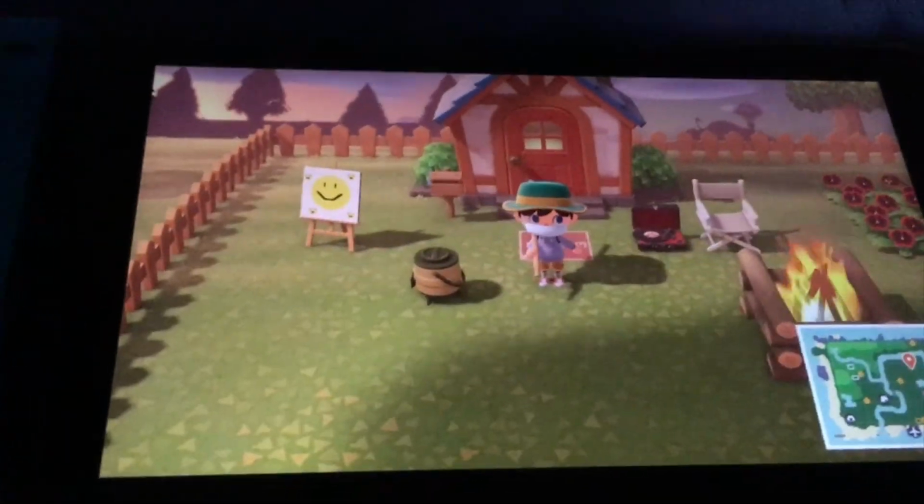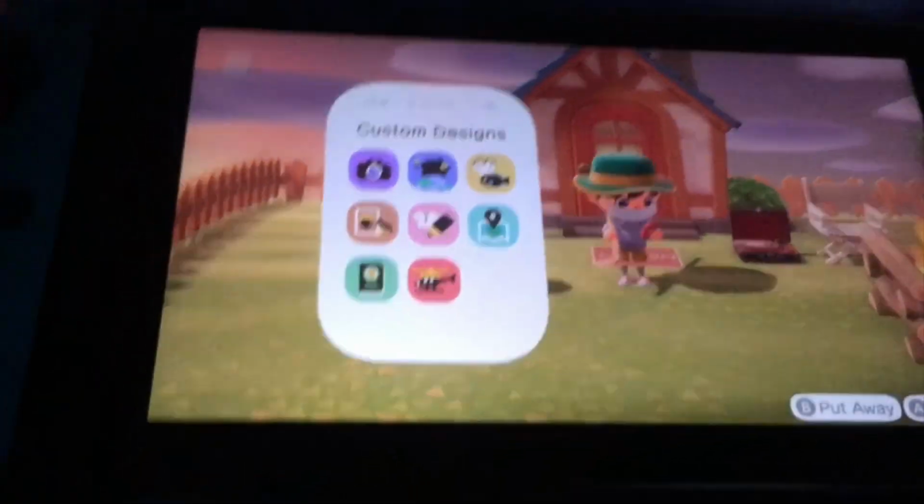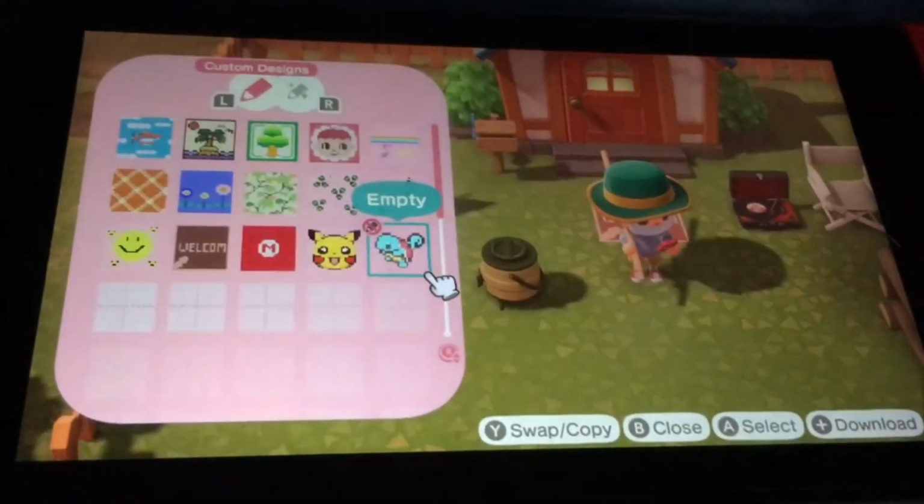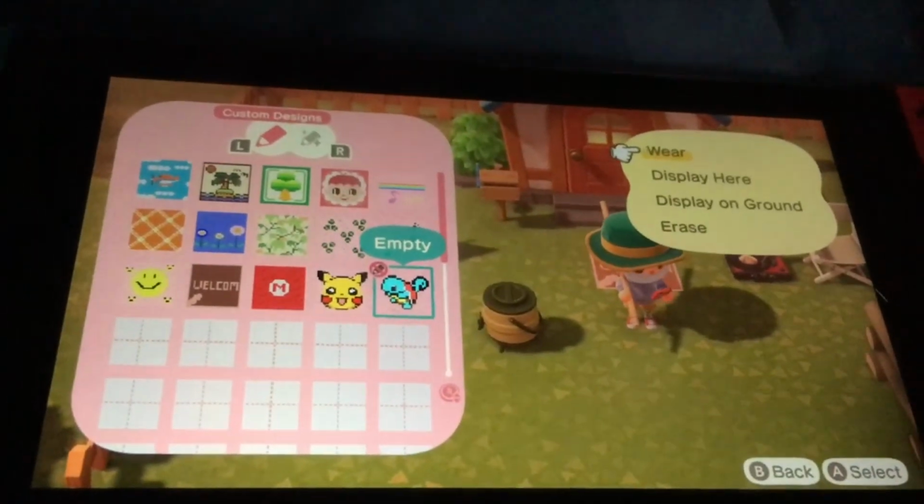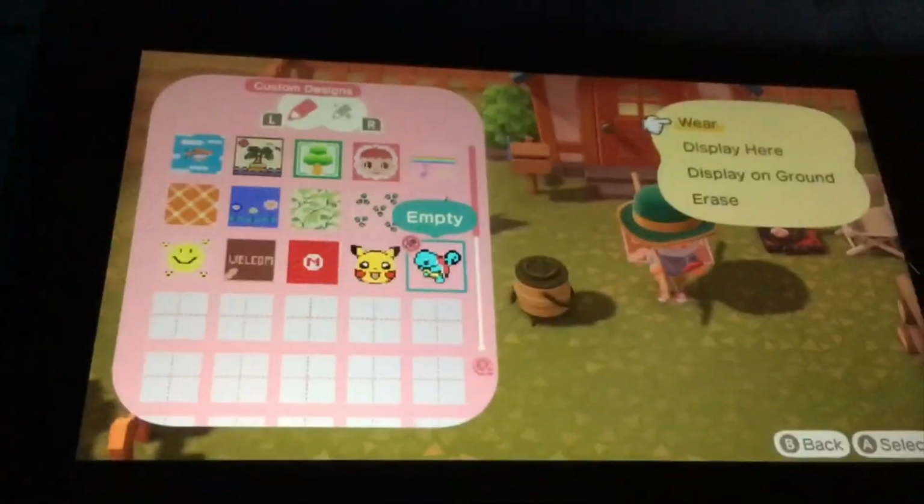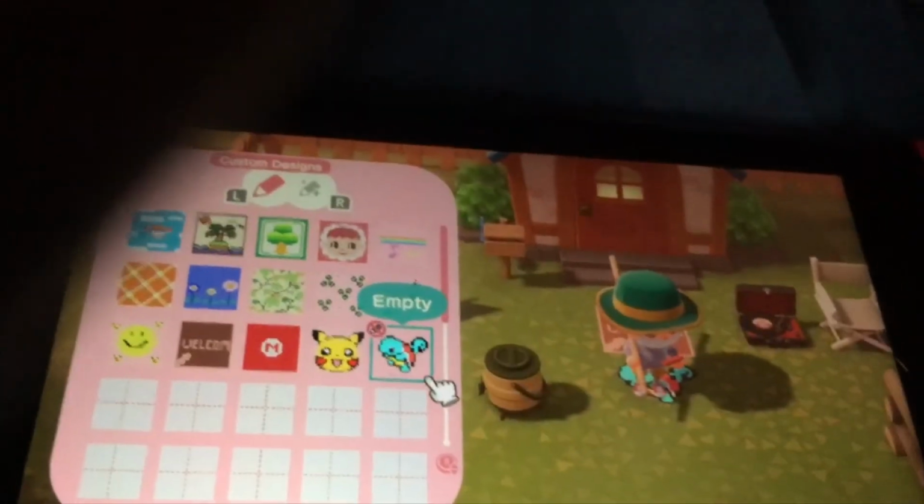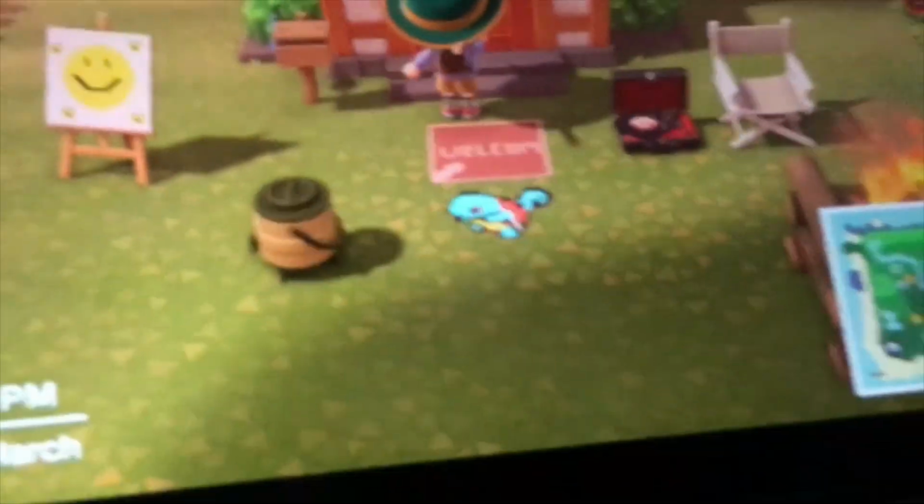So now what you want to do is go onto there. Then you can either wear it as a top. I'm going to display it on the ground. And there you go. You have your picture in Animal Crossing.